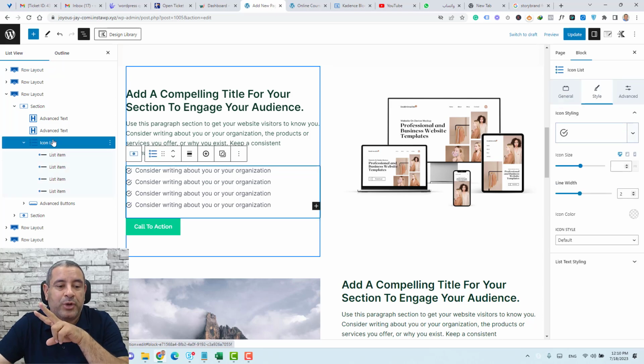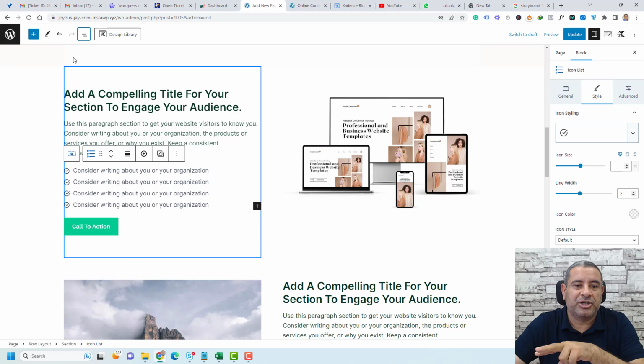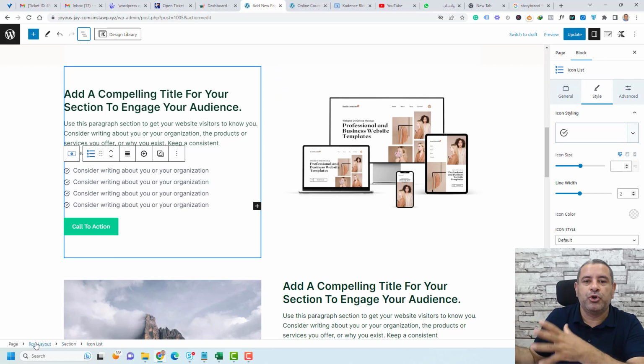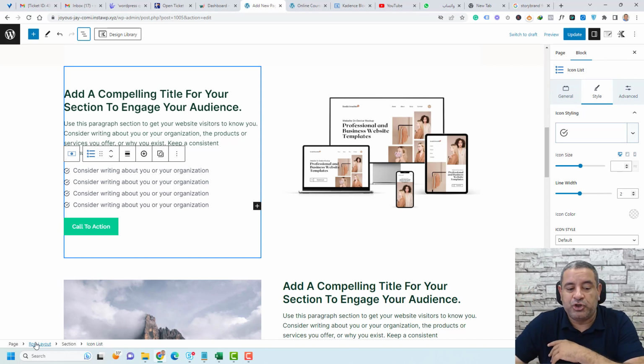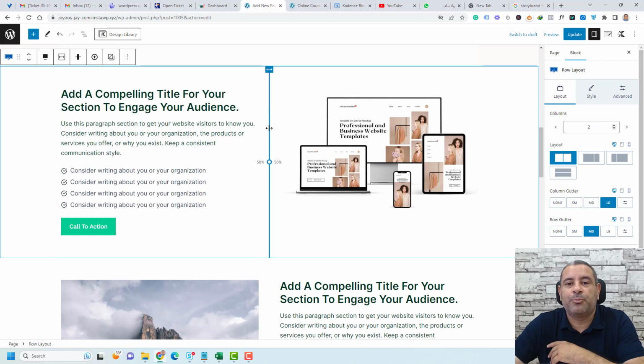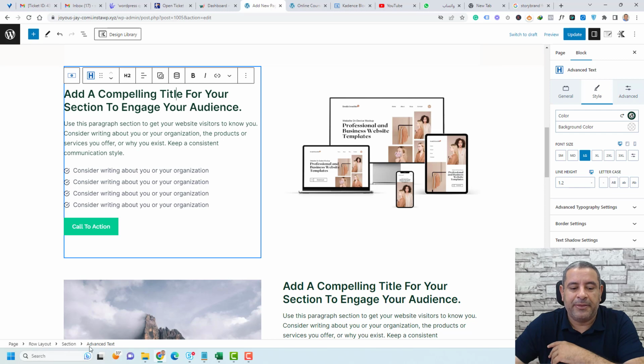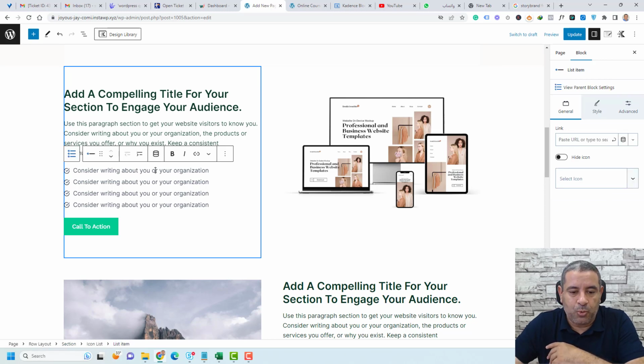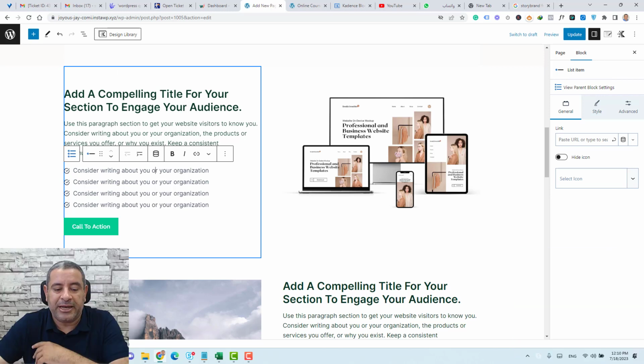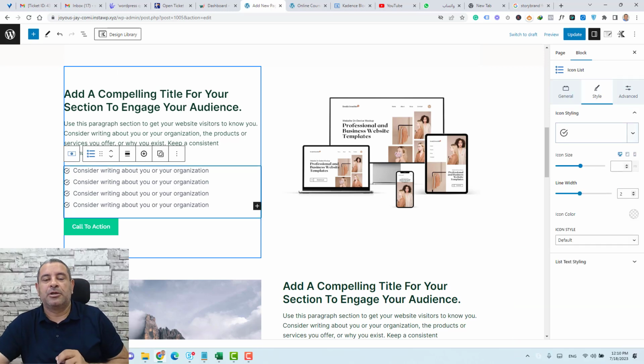And there are two ways. Actually, you can choose it from here, or if you are closing this, you can choose it from here. This is a breadcrumb that will show you where exactly in the page you are. For example, if I choose this, now I am choosing the complete row layout, so I can make all the changes here. If I choose this, now I'm inside a section, and inside the section I'm choosing my advanced text tab. So let's choose one of these list items and choose the global icon list. Everything that we change here will be reflected in the icon list.